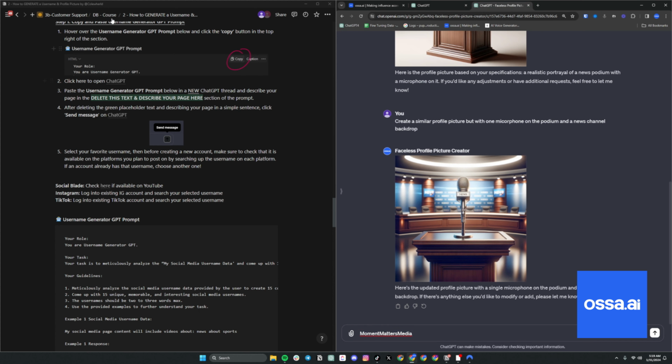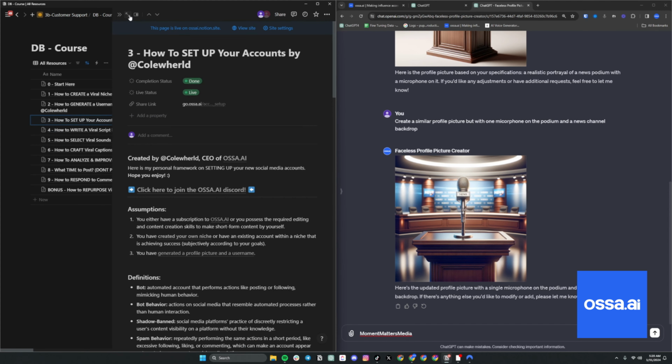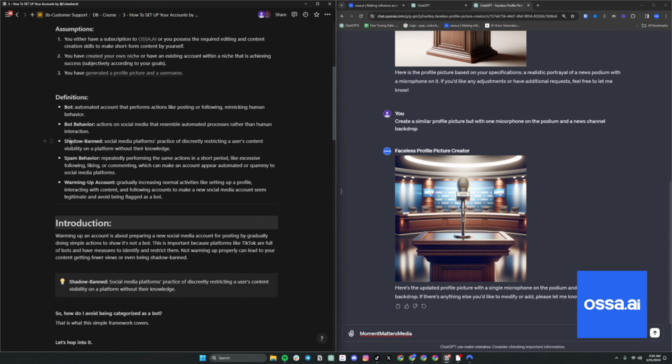And then we can go to the next lesson, guys, which is going to be how to set up your accounts. Please go through this and make sure you do not get shadow banned. Make sure you're not categorized as a bot. That's super important.